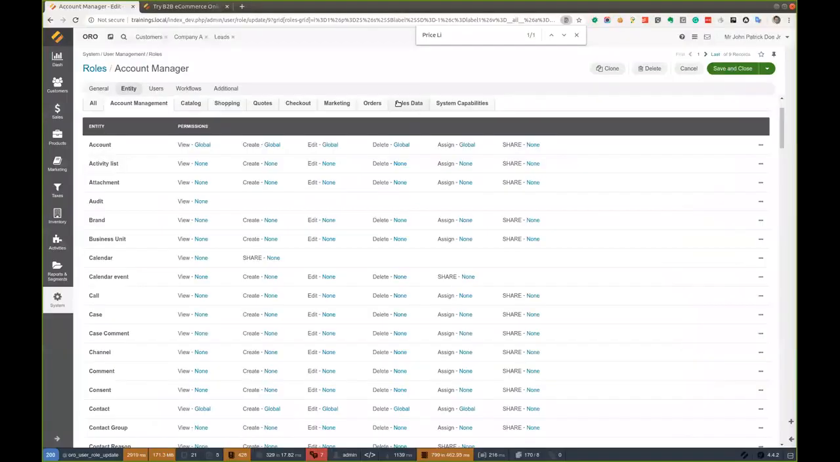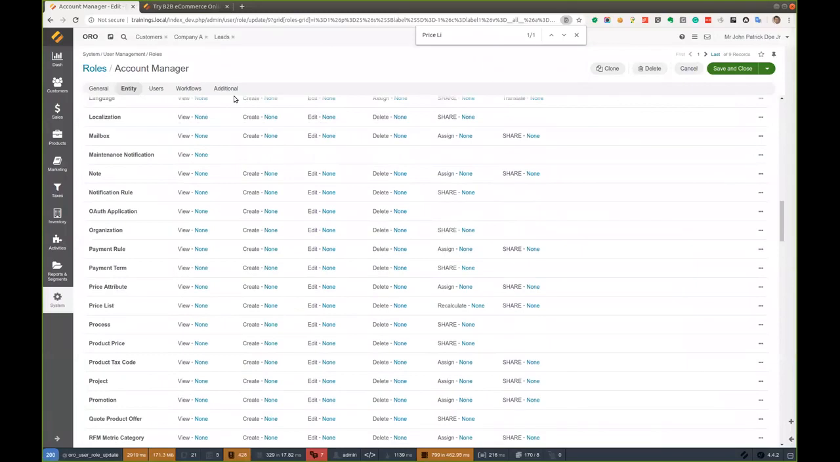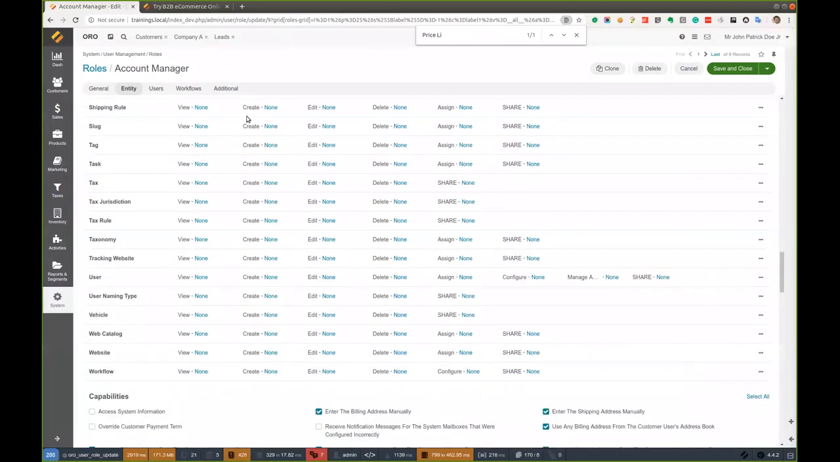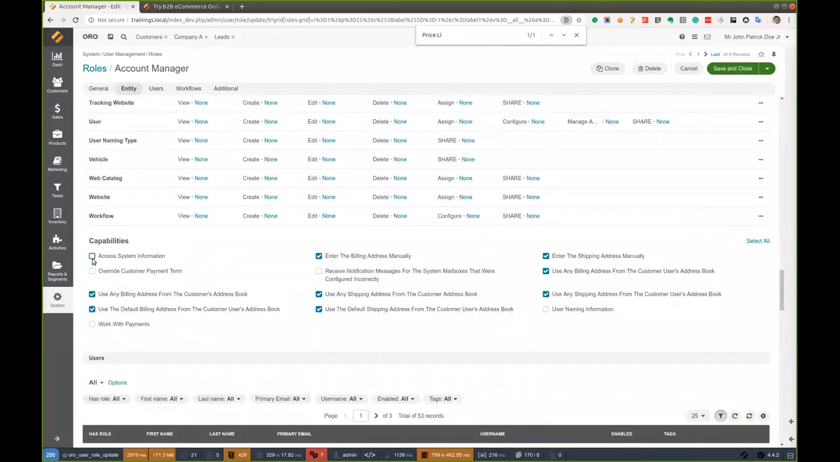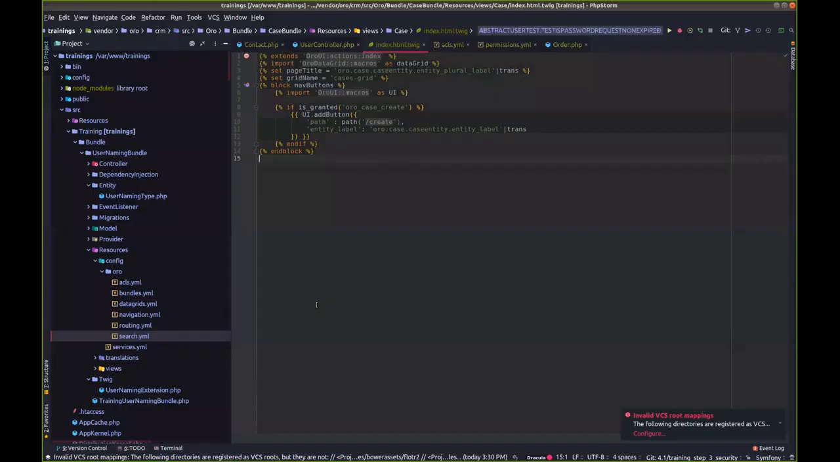And let's see. So if I go to the capabilities, as you can see, I only have the checkbox yes or no. Okay, so here I already have one. We're gonna see this in the practice, and how we defined it.